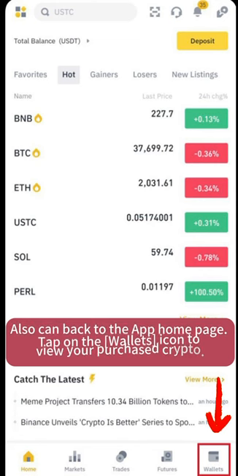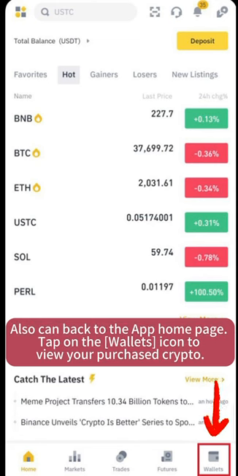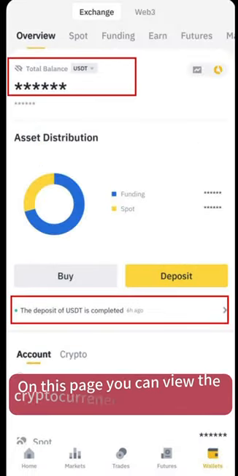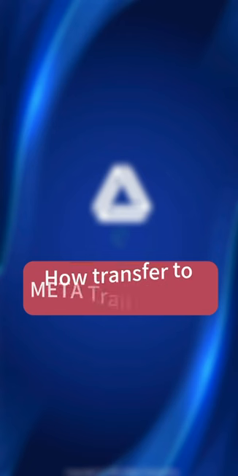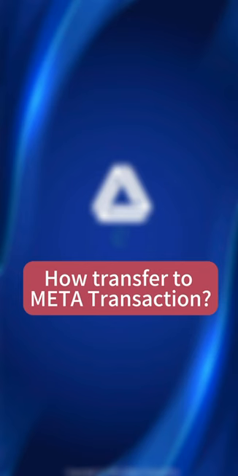Also, come back to the app homepage. Tap on the wallet icon to view your purchased crypto. On this page, you can view the cryptocurrency you purchased. How to transfer to Meta transactions.